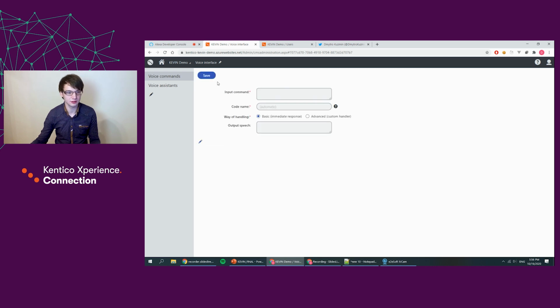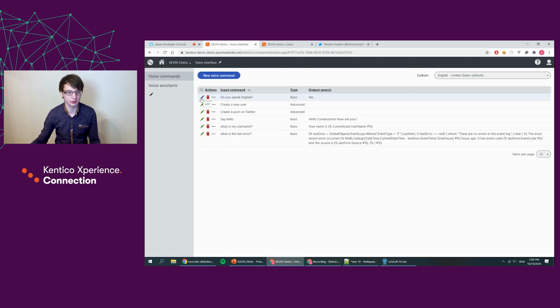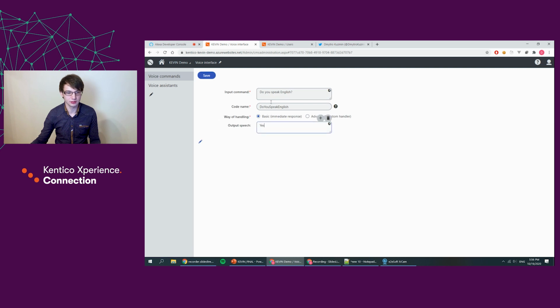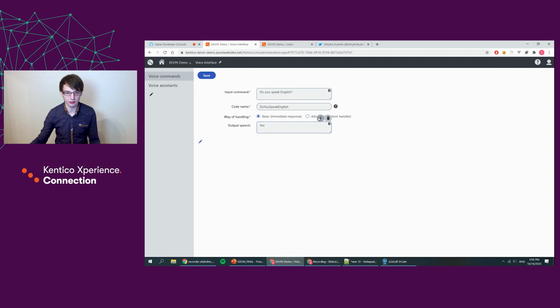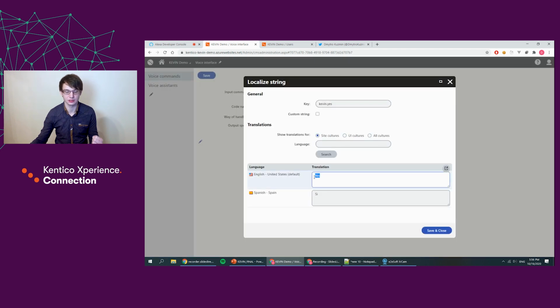To translate a voice command, I can show it on the current command. You just click on an input field, and there is a plus icon, which means to edit the localization. We can open it, and there is a simple interface for managing the translation of your voice commands. So here is the request, and here is the response. In English is yes, in Spanish is sí.